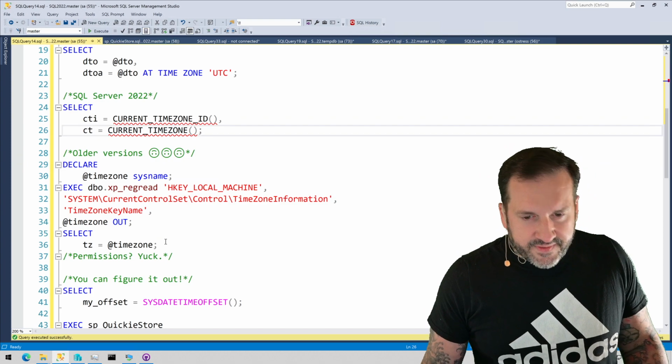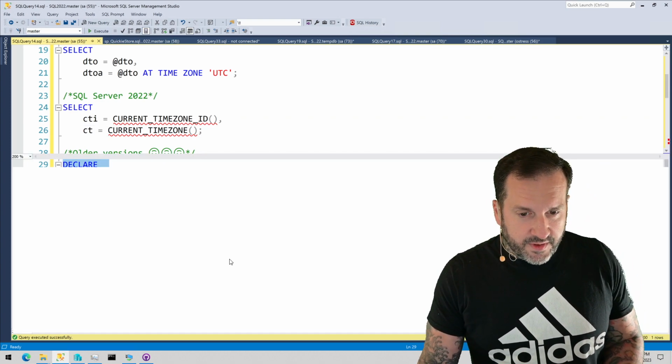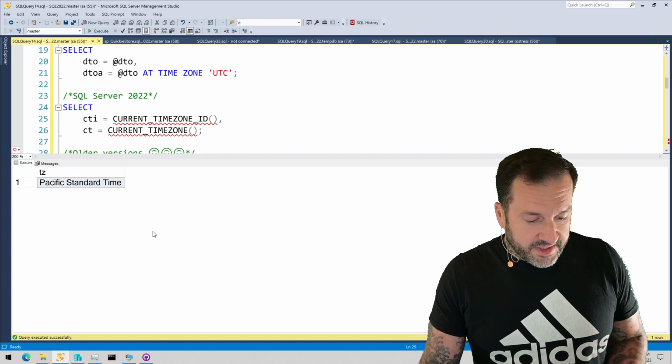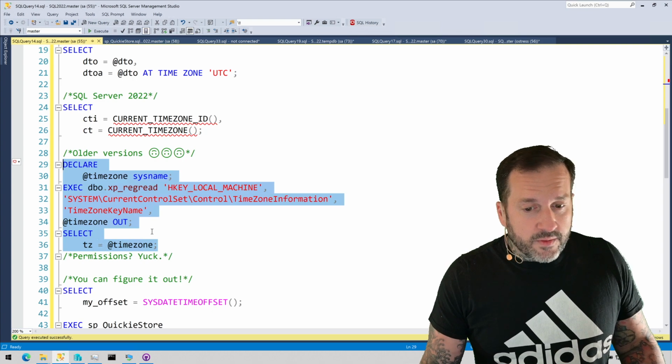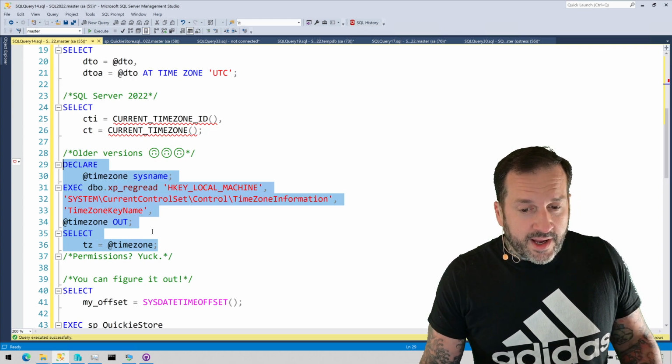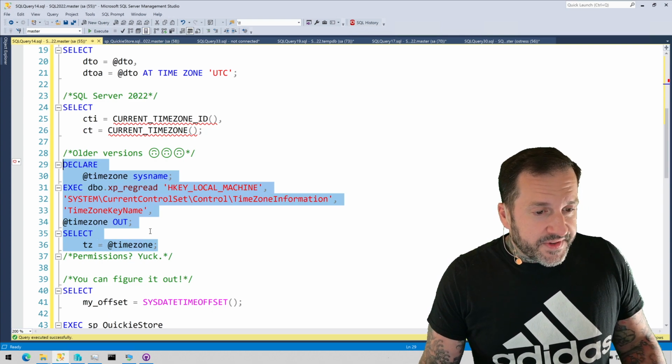Now, older versions of SQL Server, you can read the registry with XP Reg Read, and you can also get Pacific Standard Time back. However, the last thing I want to have to deal with is explaining to someone why I need to read the registry in order for them to query store data. So this is out.